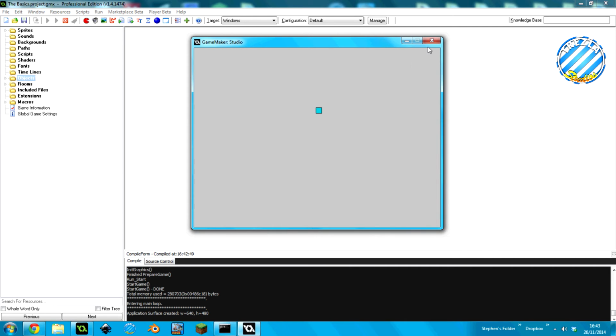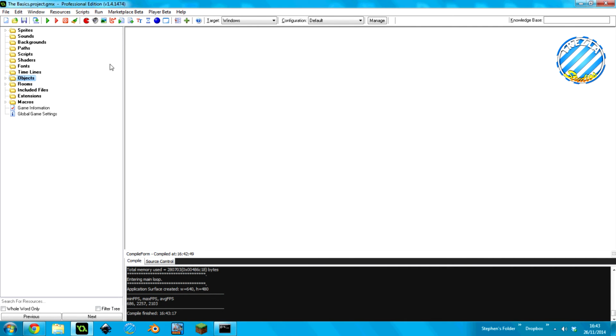So that is it for this tutorial. That is the basic movement in GameMaker Studio. It's pretty much best for top-down shooters and games like that.